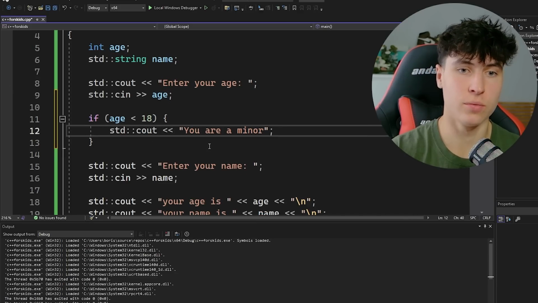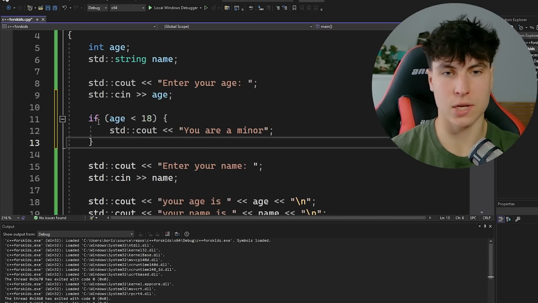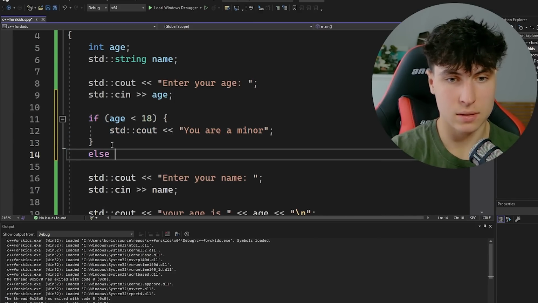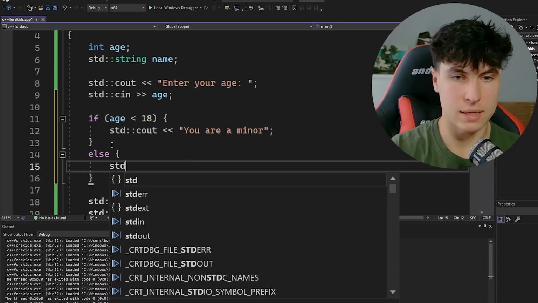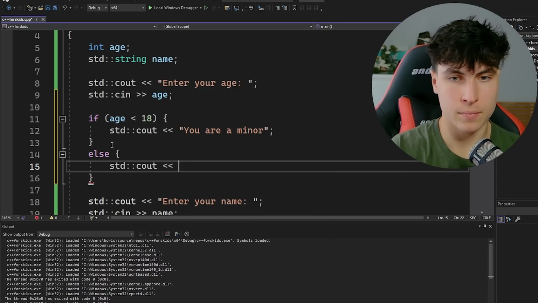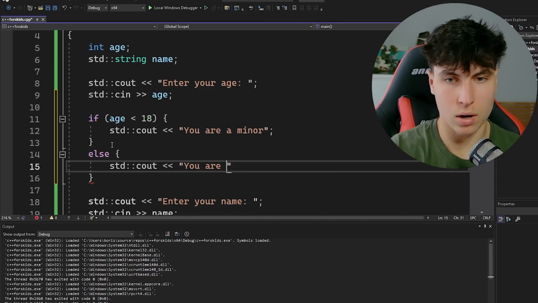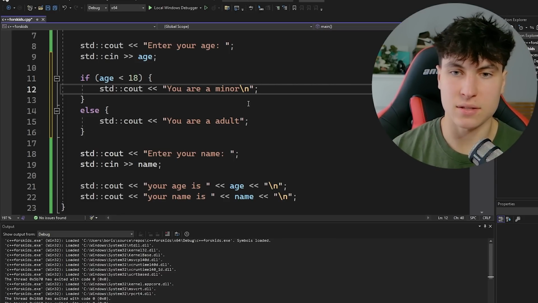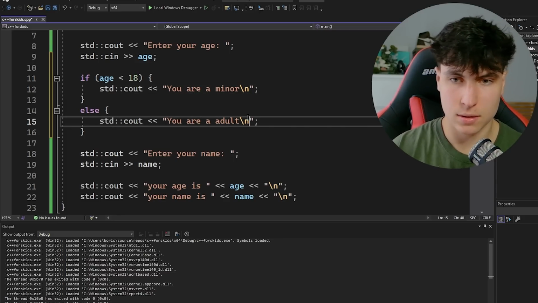Now, if it isn't true, you can just leave it and nothing's going to happen if you're above the age of 18. Or you could say else, create curly brackets, and then you can cout and say you are an adult. Okay, now let me just add a dash so it doesn't get messy.